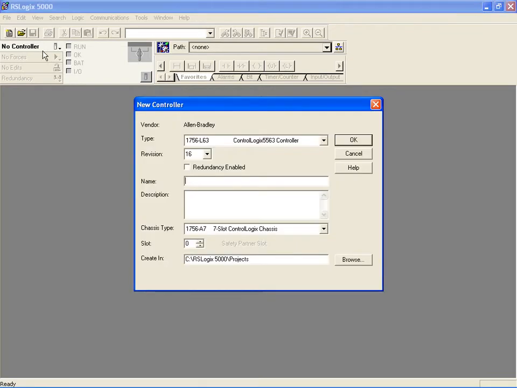This video shows how to configure a Logix PowerFlex system using the new profiles. You create a new project and give the controller a name, verify that the slot location is correct, and click OK.